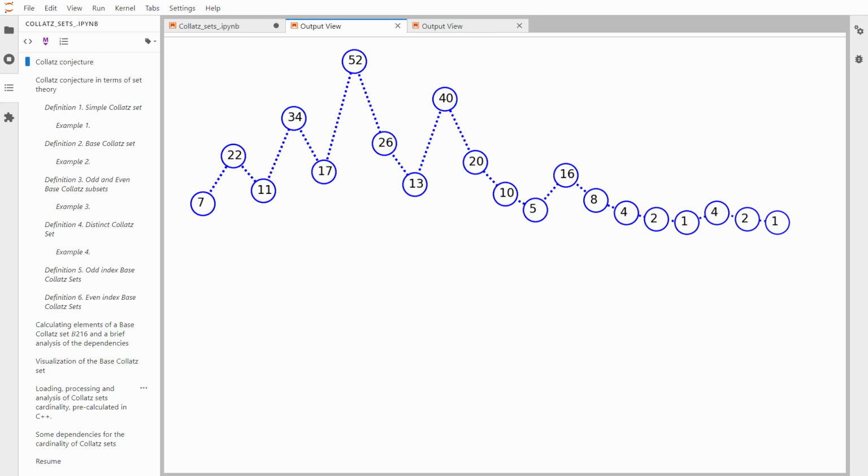At the moment there is significant progress in proving the convergence of the Syracuse sequence to 1. However, there is still no certainty in how quick or slow it happens. In this series of videos I will try to answer this question.